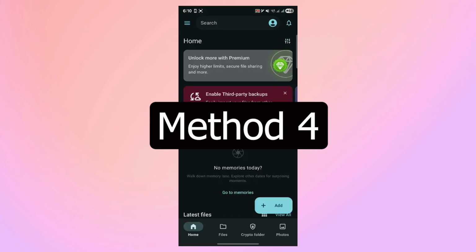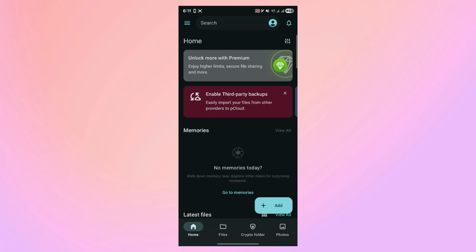Now, method 4 is using alternative cloud storage. So, if you don't want to pay for Google storage, you can use pCloud. Check the link in the description box below, click on that link and sign up for a free account. You get 10 GB of free storage. Sign in with your account.